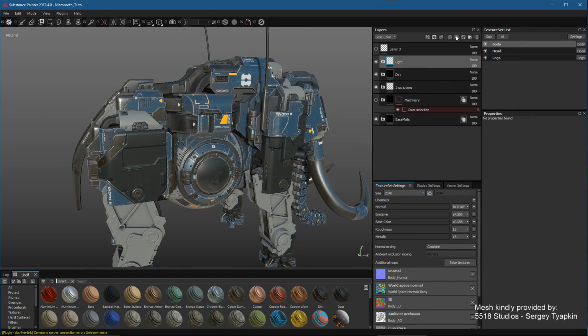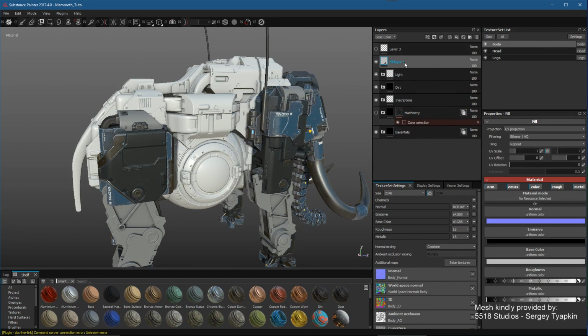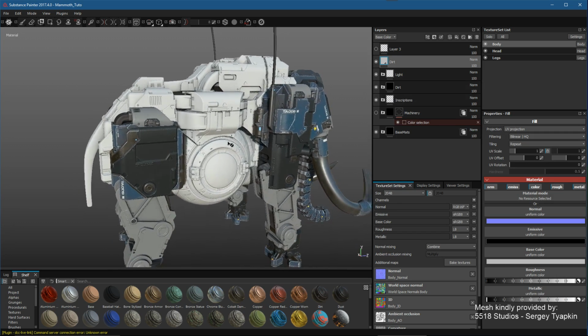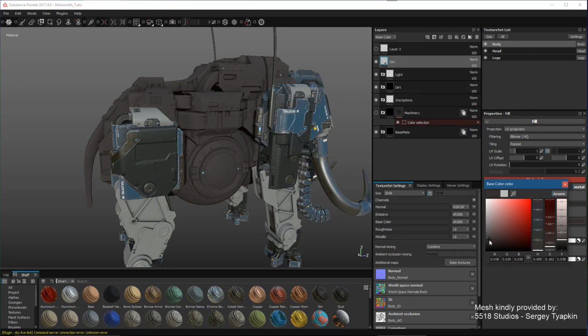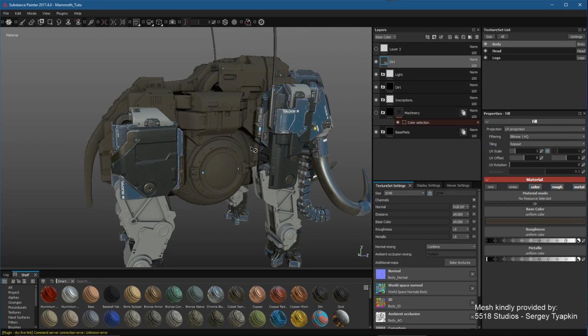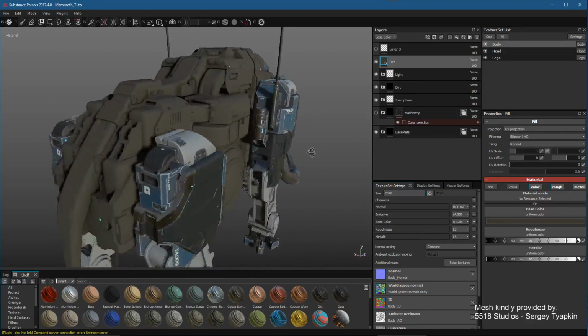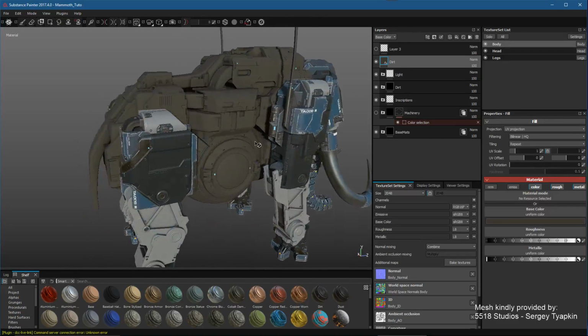So we'll add a fill layer into here. This will be our dirt. And we'll just increase our roughness here. Let's turn off our normal, emissive, and we'll leave our metal set to 0. And we'll create ourselves a dirt color, something like this. Okay, so we'll do, like I said, something like we have here.